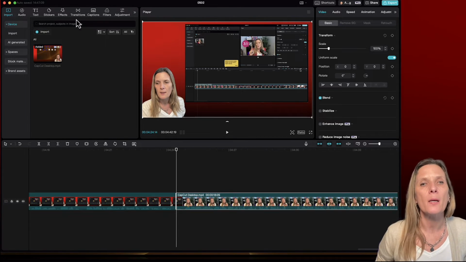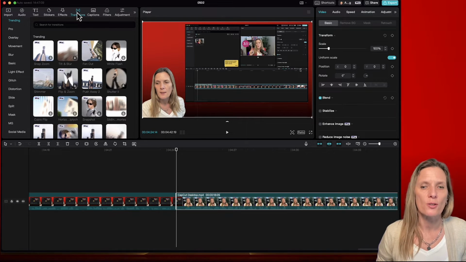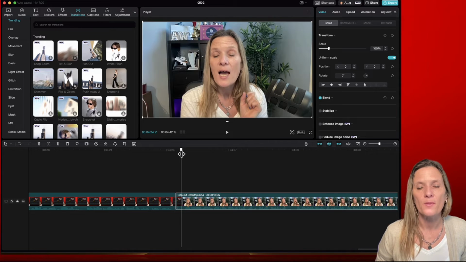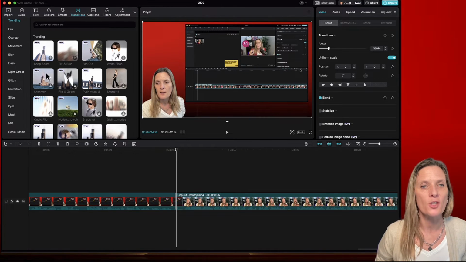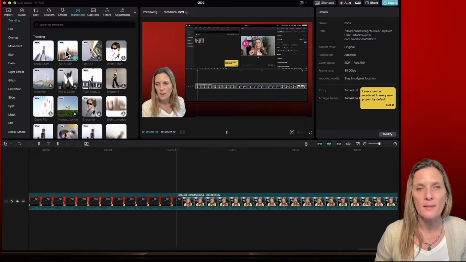And now I'm going to come up here where it says transitions, and I'm going to choose a transition to put in between the bit before and the bit after. So I'm going to add a transition in. You can test the transitions by clicking on it once, and you can see how that works. So you see how all the different transitions work.